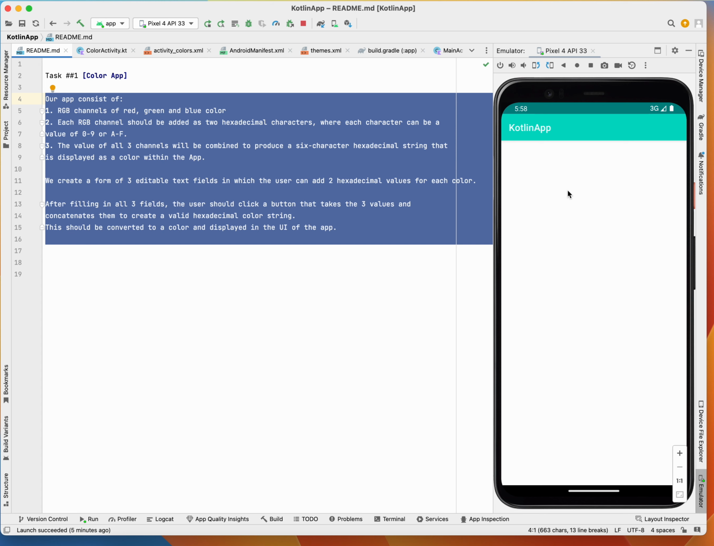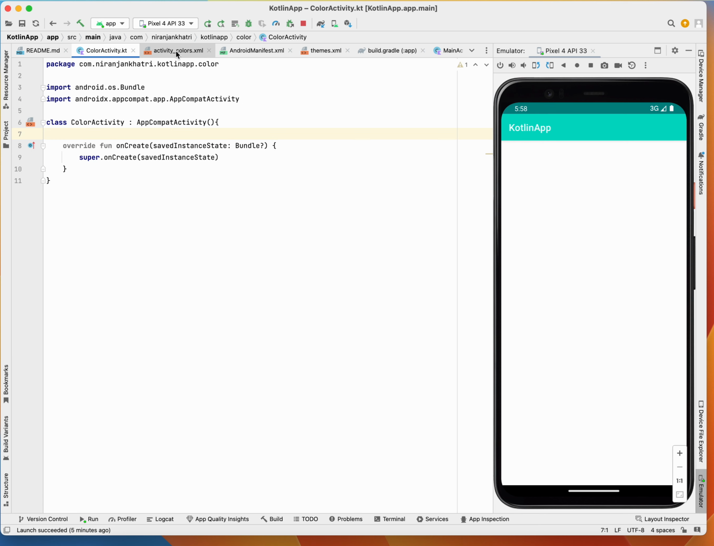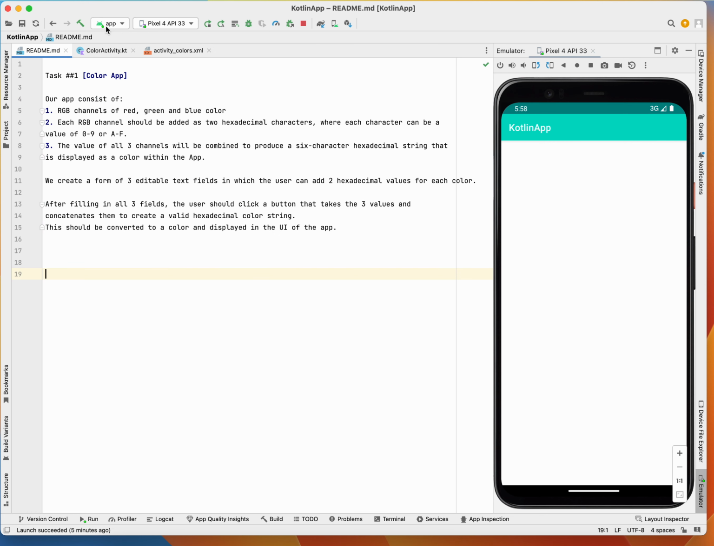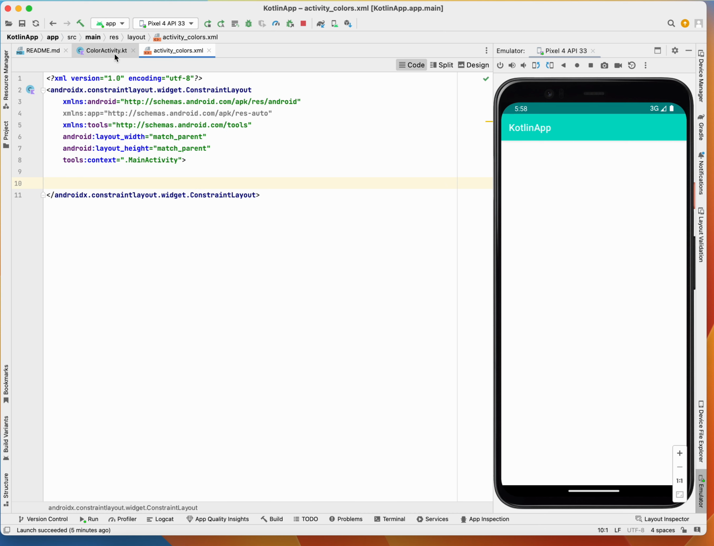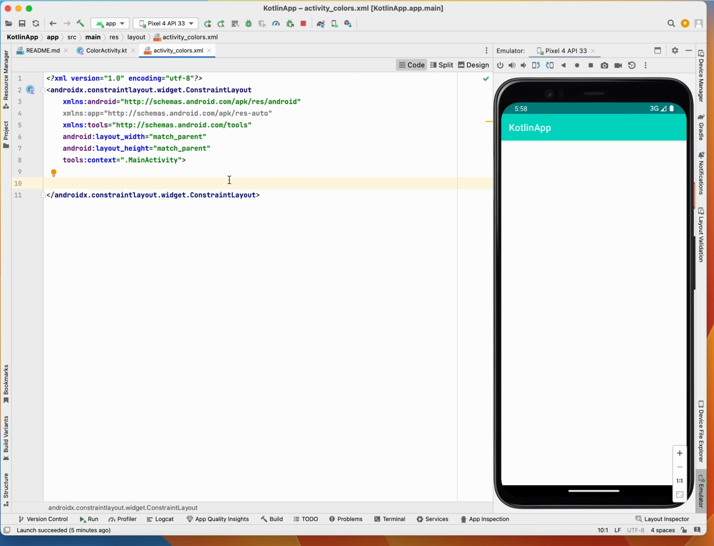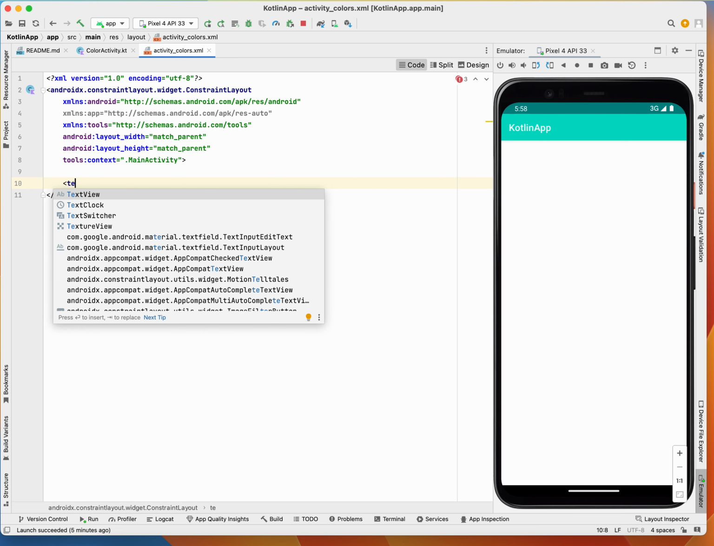Okay, so we have a blank screen, and this is our activity, this is our layout file. Let's just close each and every unnecessary file. We have just, okay, this is our requirements, this is our activity and this is the layout. So first thing is we have to create our layout. Let's not waste the time, let's create the layout.